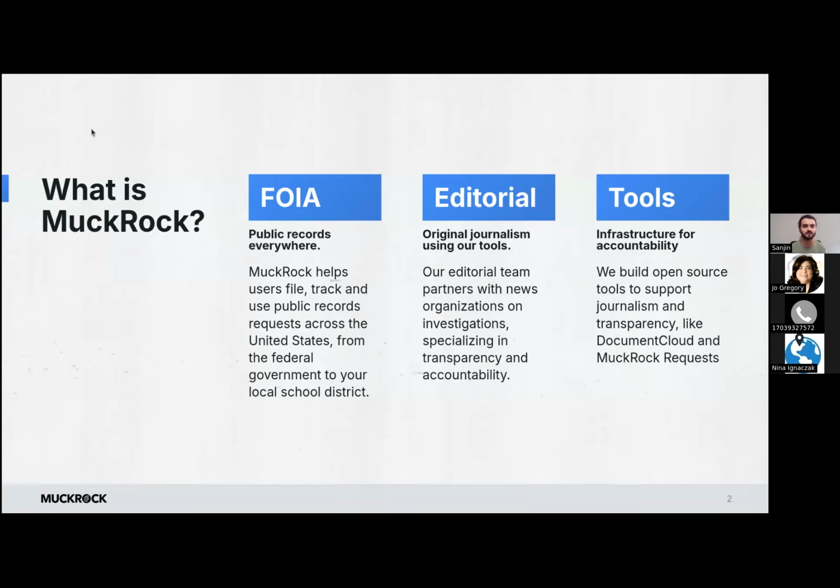One part of our organization is FOIA, so public records. The idea that government records are public. We fund them, and therefore we should have access to them, maximizes transparency. MuckRock Requests is a platform that allows you to file, track, and use these public records from across the United States. We have an editorial team that does our own original reporting.